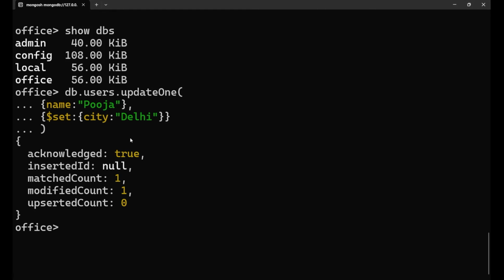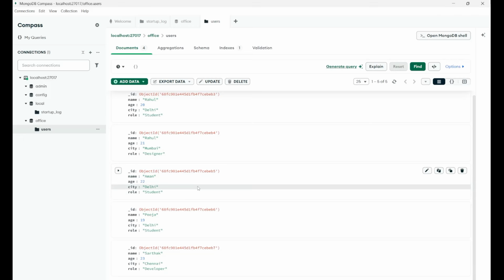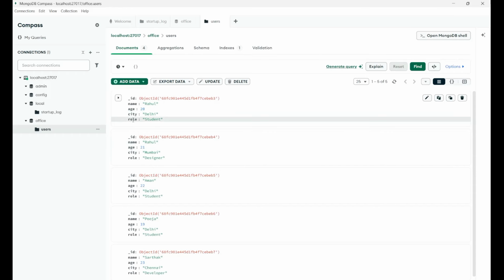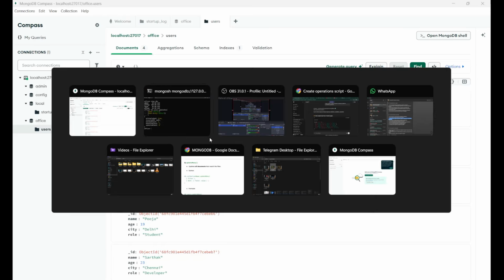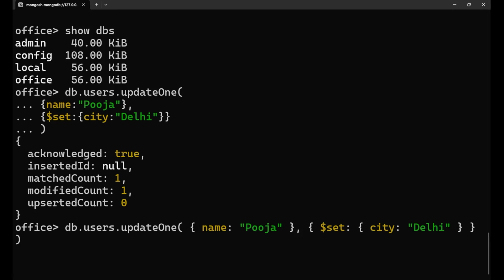Now the same thing if I want to do with Rahul, right? There are two different Rahul, and I want to change the name of the city. Here the city name is Delhi and here the city name is Mumbai. Let's make it Kolkata and check which particular document gets edited, right? So let's take it like this.